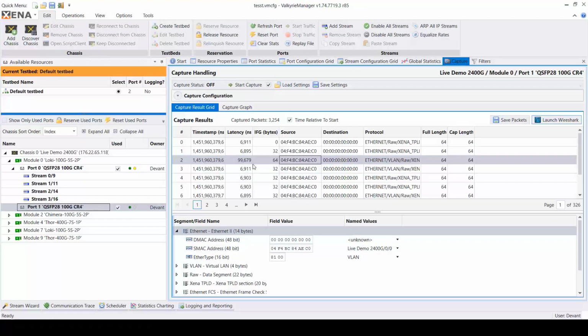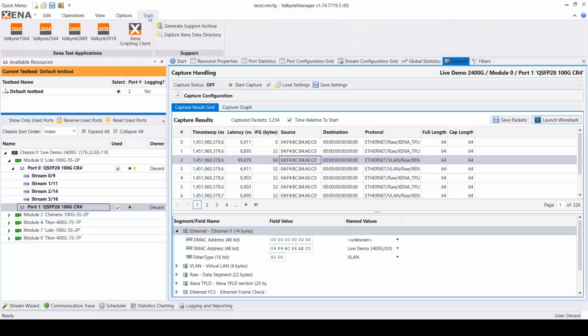Xena Valkyrie Manager also comes with various RFC test suites. You can go to the Tools menu item to get access to the RFC test suites. Please refer to the RFC test suites video series for more detail.